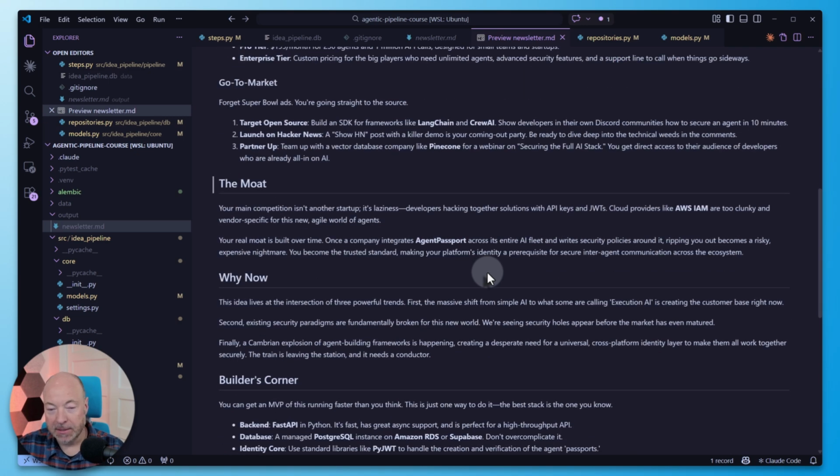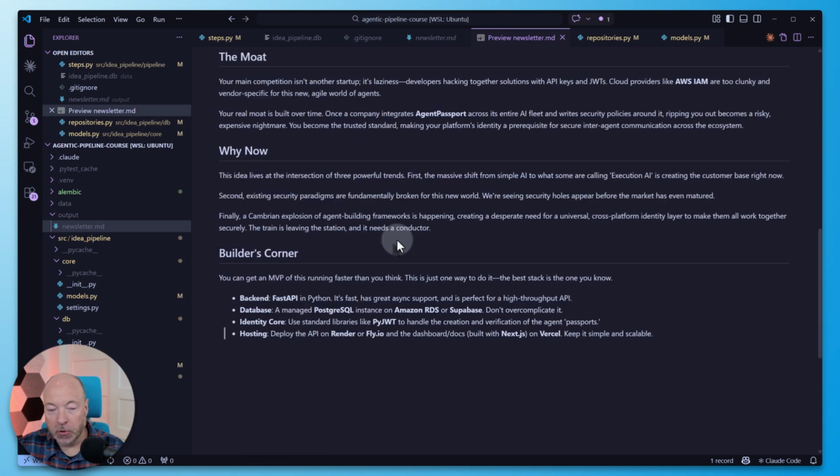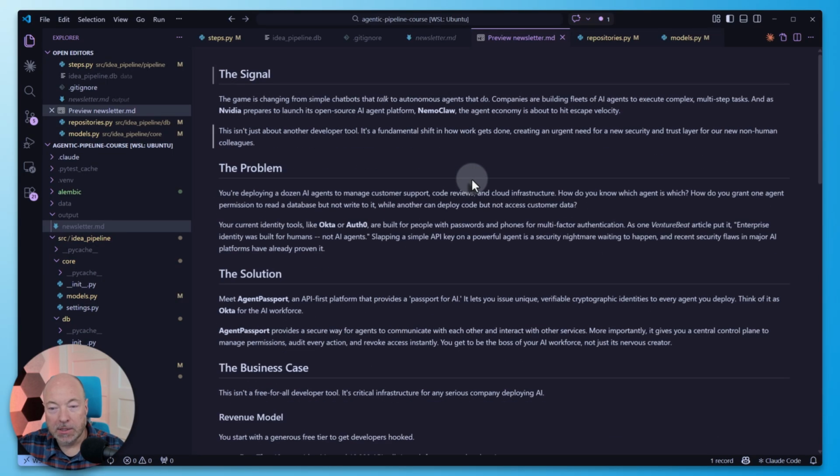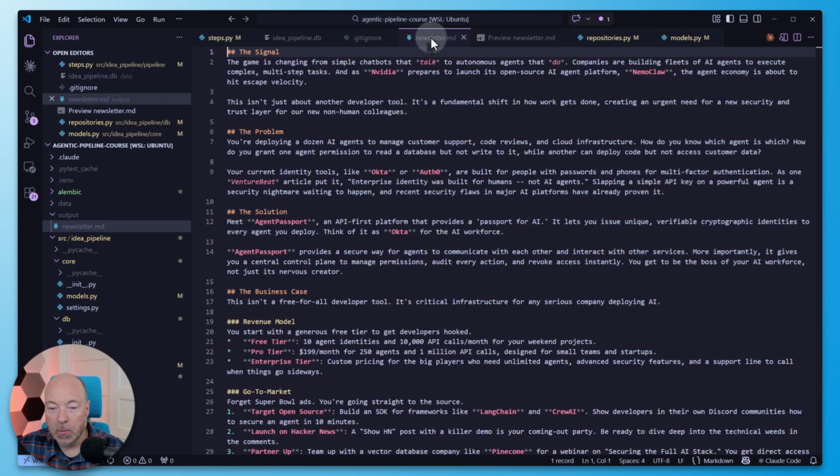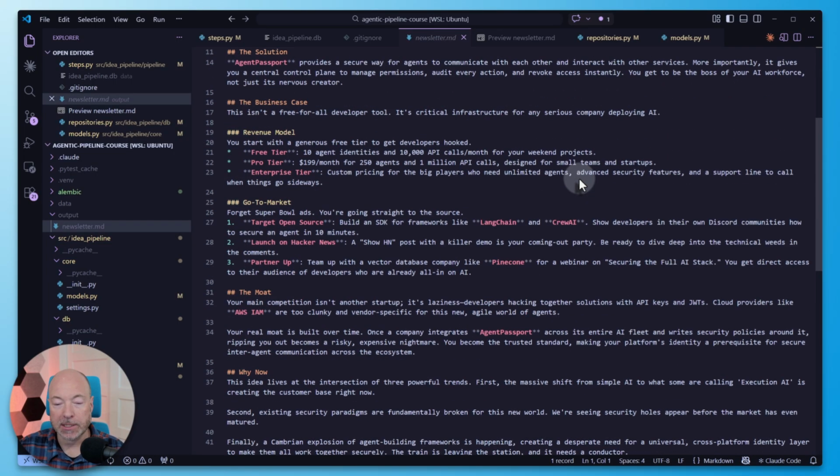Okay, we have the moat, why now, and the builder's corner. One thing I'm not seeing, let's look at the Markdown code again, just to make sure. One thing I'm not seeing is article citations. That's interesting, because I know it mentioned, where was this? Yeah, here, for example, in the problem, as one VentureBeat article put it, enterprise identity was built for humans, not AI agents. So clearly there is a reference there, but it didn't actually add the article citation.